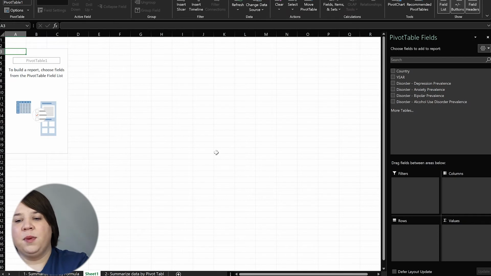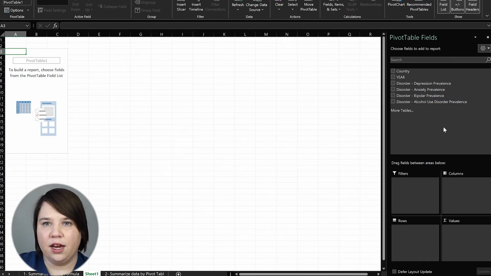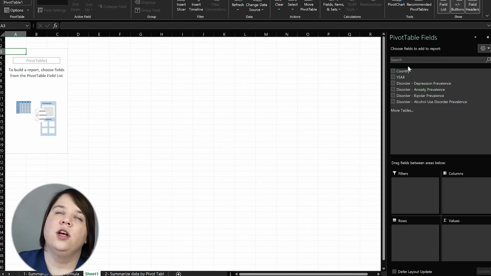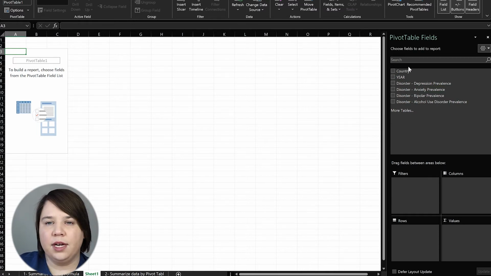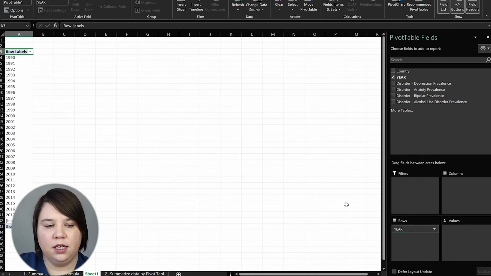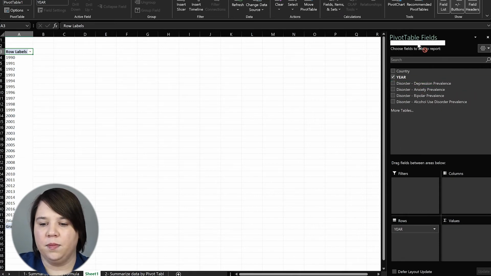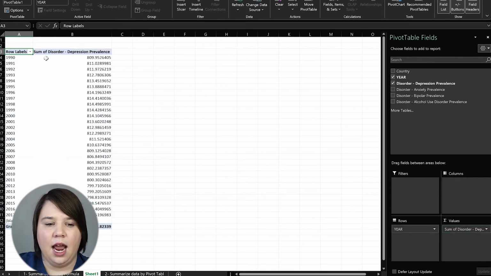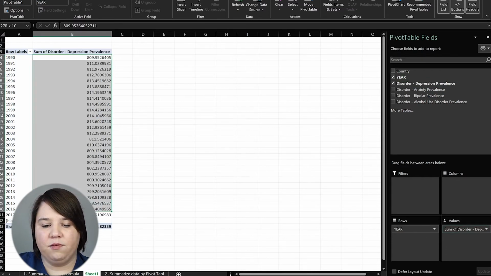So now this just gives me a new worksheet, but it gives me this over here that I can kind of play with a little bit. So let's say I wanted to just average everything by year despite the country it came from. So I'm going to add year to my rows. And so now I have all these years. And now what I want is the average and standard deviation of these different disorders. So I can pull depression down here, and it's automatically going to give me the sum.